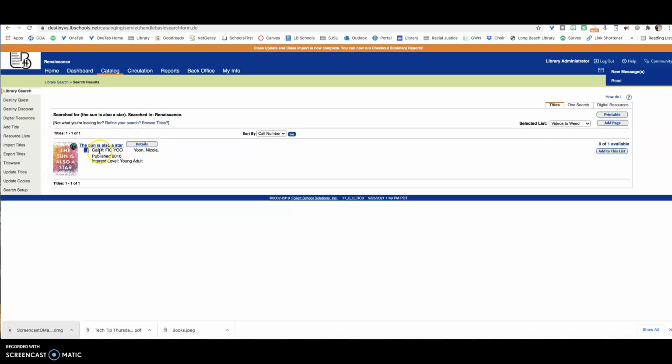Now I can see that we have this title, but if you look over here, it will tell you if it is available or not. So if the book is not available, it probably means that it was checked out or that it has been lost. So that will show you that we do have the book that you're looking for.